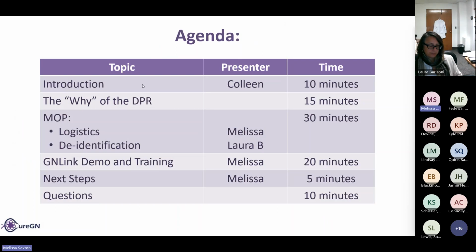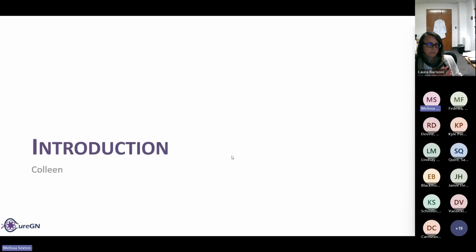The agenda, we're going to do a quick introduction and why of the DPR, and then we'll go through the MOP, including logistics and de-identification, and then a GN link demo and training, and then cover some next steps. And then we also have time for questions if you don't get your questions in during the training. First up, I'm going to go ahead and pass this over to Colleen, who will do the introduction.